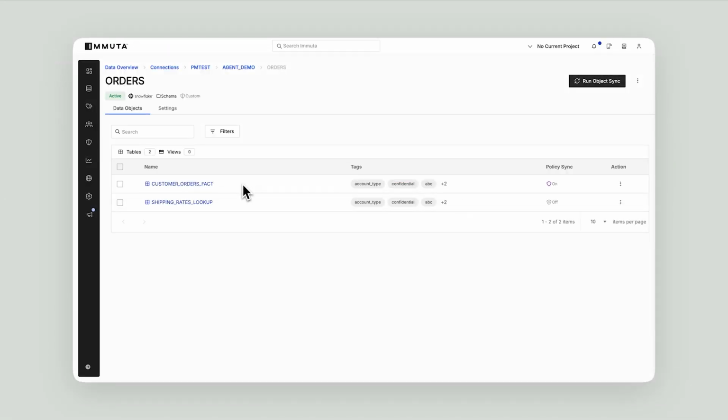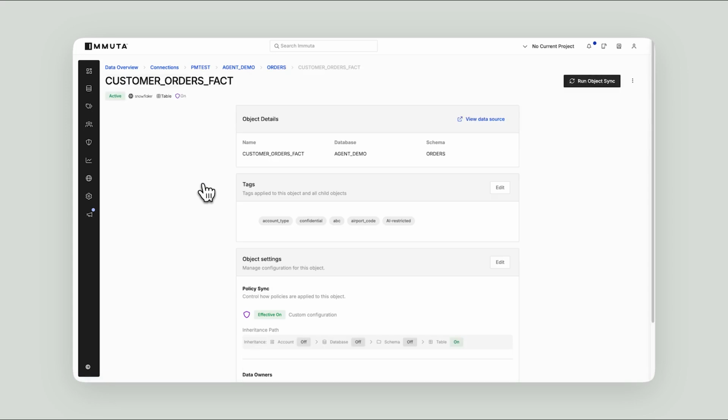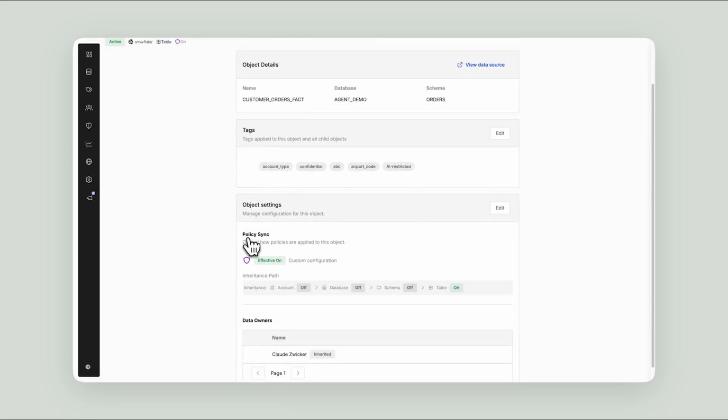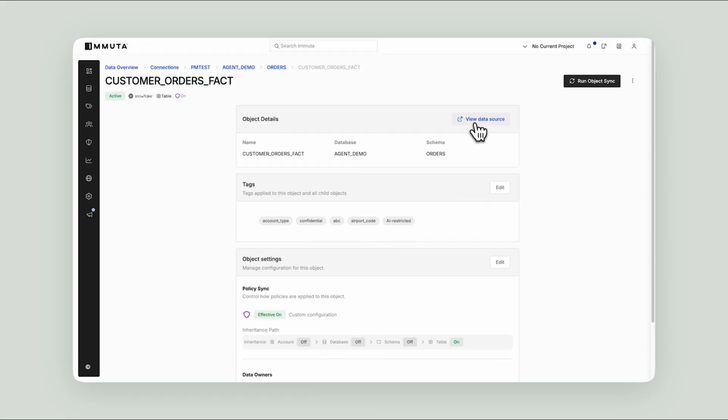You can see I've got my customer orders fact table here. Let's click it. You can see for this table, I can see all the relevant settings. I can see policy sync is currently on, even though it's turned off at the schema, database, and account level. From here, I can also navigate to the relevant data source.